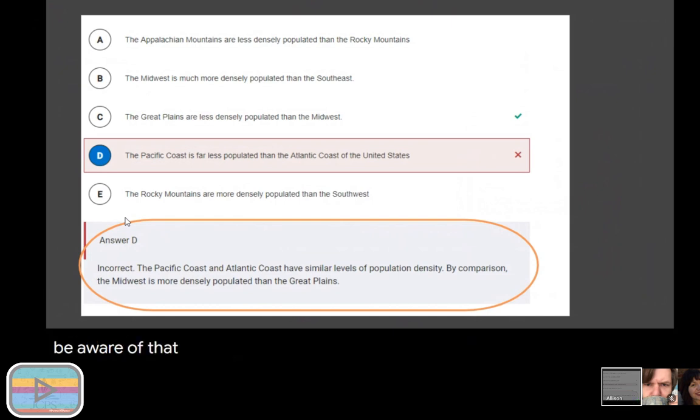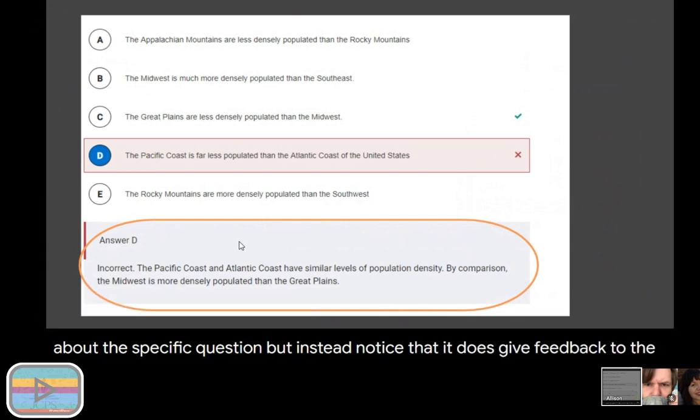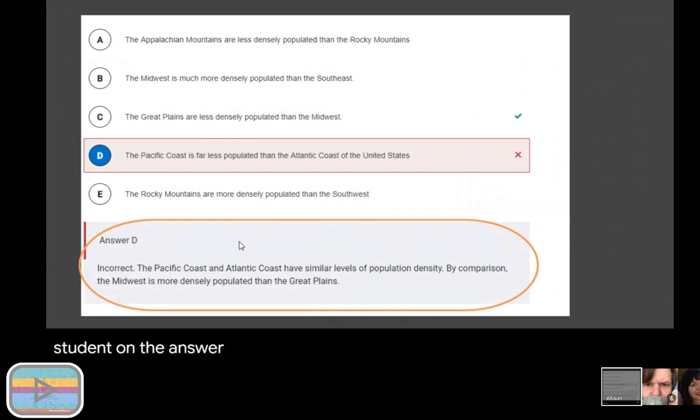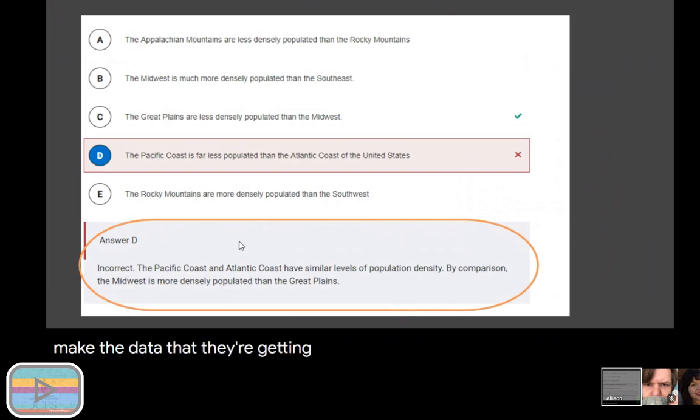The reason I put this question up here is not that you care about this specific question, but instead notice that it does give feedback to the student on the answer. So this one's incorrect, and here's why it's incorrect. And you can do that for each of the other answer choices. This is something you want to consider when you're adding questions of your own to the test bank: you want to make sure that you also provide that feedback to students to make the data they're getting as informative as possible.